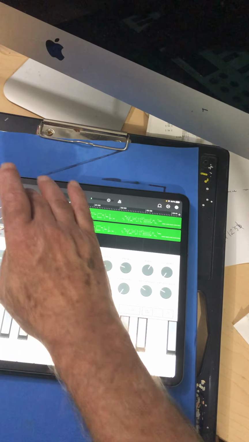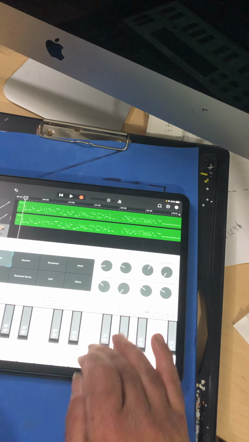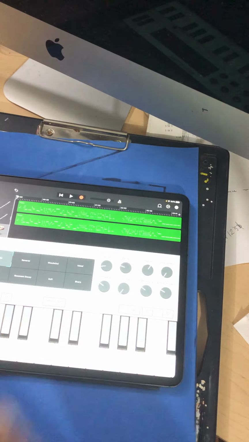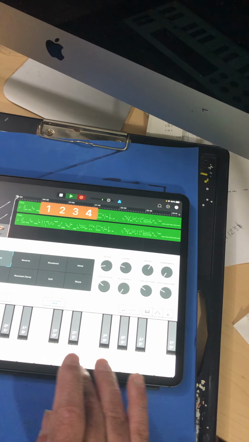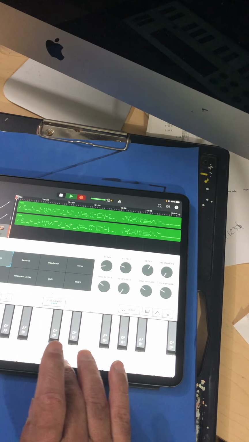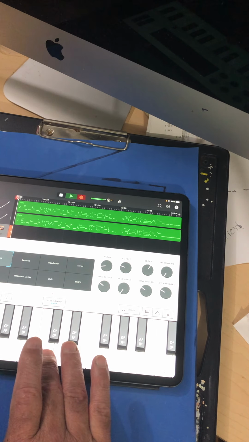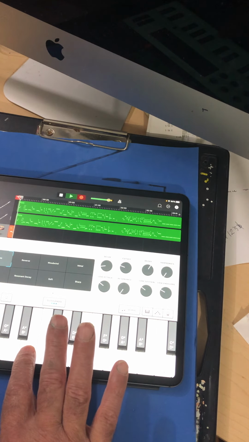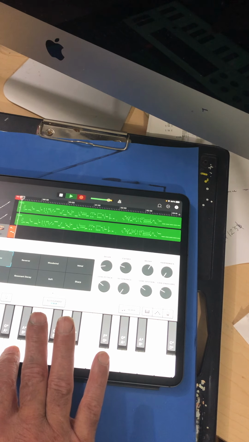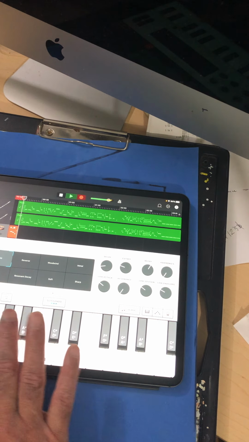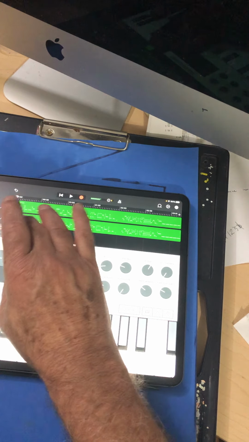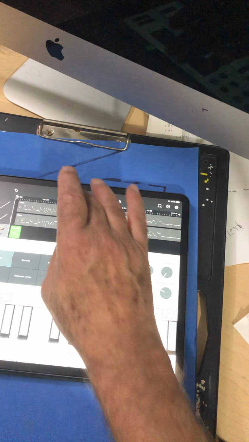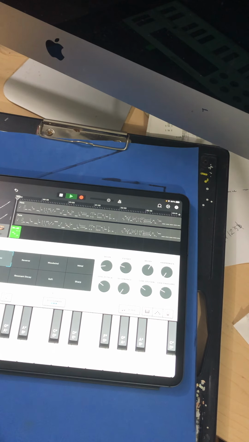It probably wasn't very good, so I'm going to delete that and re-record and then show you how to make a loop. Just a really simple thing. Alright, let's see how that sounded. I was probably not paying attention.